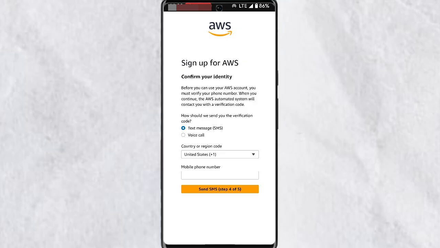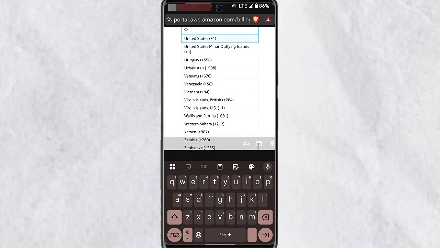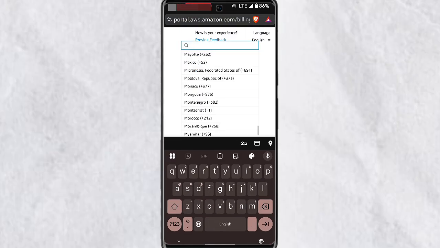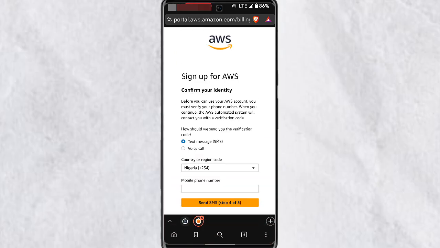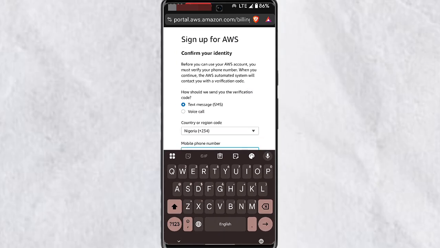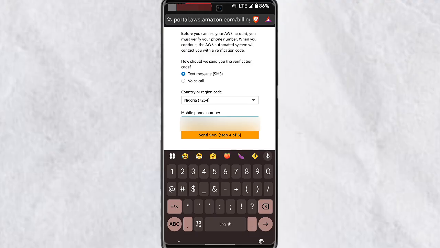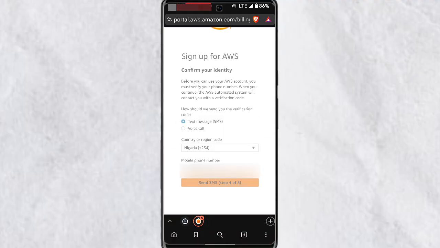On the next page, you need to verify your number. You can verify with text message, SMS, or voice call. In this section, you want to enter your country code again. You can simply type out the name of your country and then enter your number in this section. Once you're done, tap on send SMS.